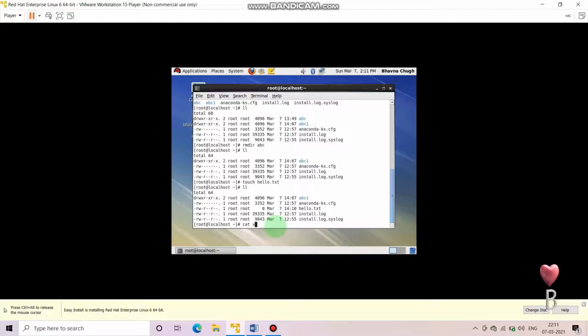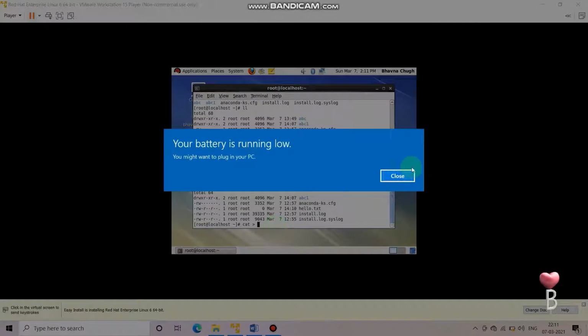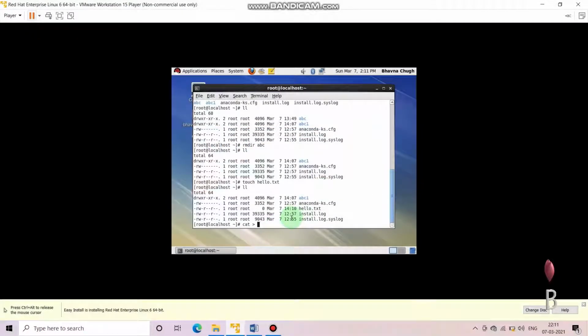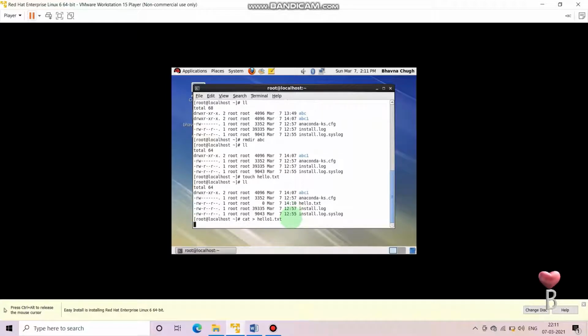Now cat is another command which we use to create the file. Cat is used for three purposes, guys. The first purpose is to create the file. Another purpose is to show the content of the file. Also to append content to that file.